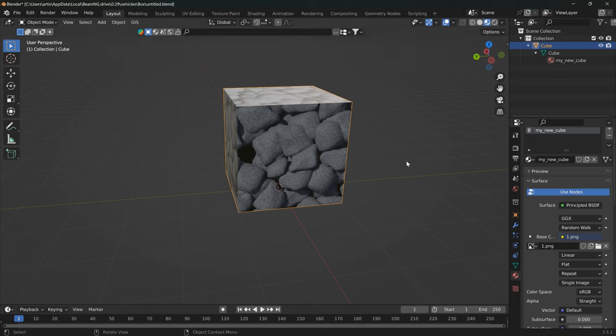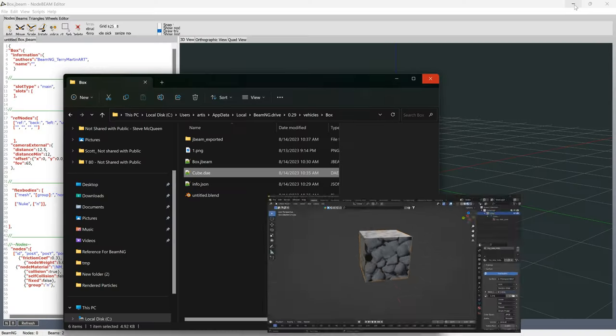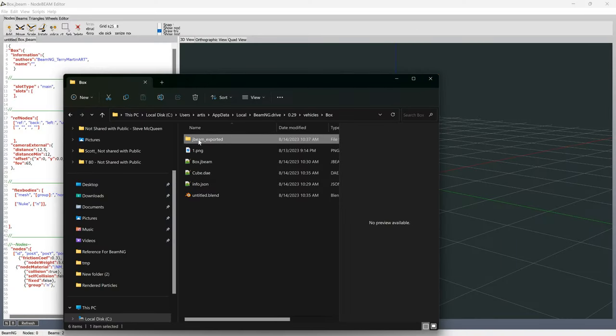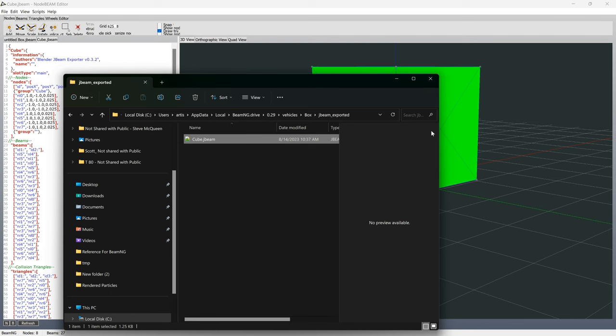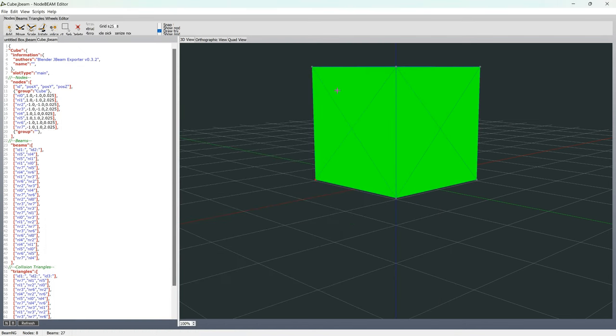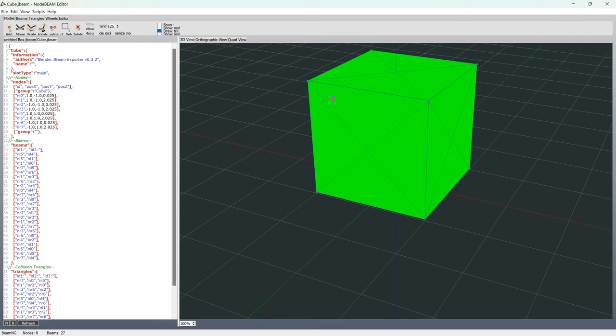Note, if you do not save your Blender file, it will not export. You save the Blender file so it can export where you saved your Blender file. In this case, it made a folder called Jbeam exported. We'll open that up and we'll see a cube.jbeam. We can now take that cube and drag it into this window. Not over here, over here. And there's our Jbeam. That is going to represent our mesh from Blender.